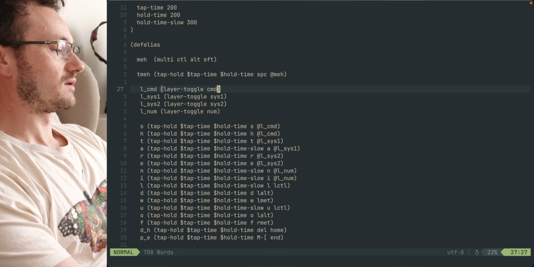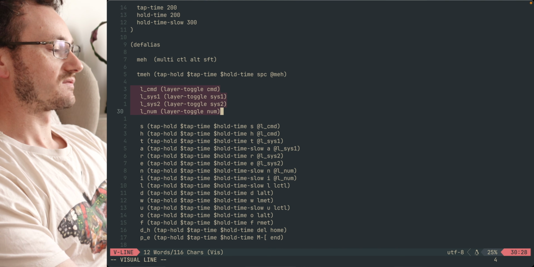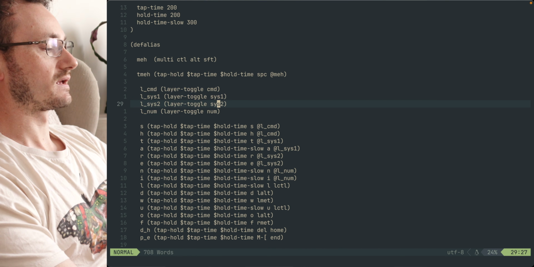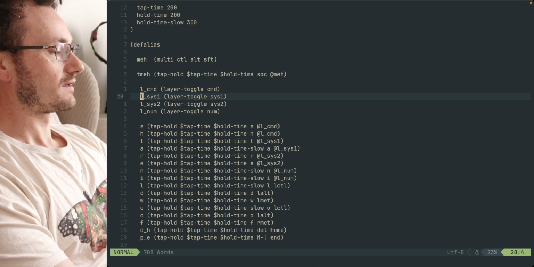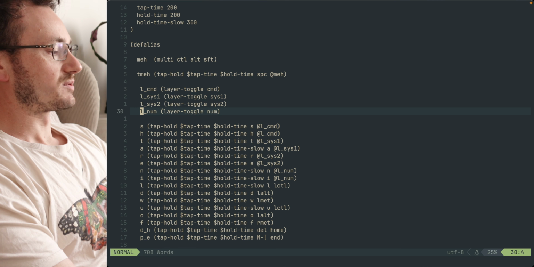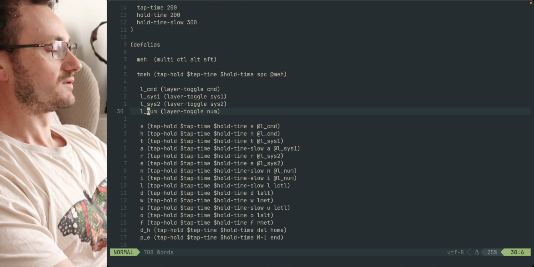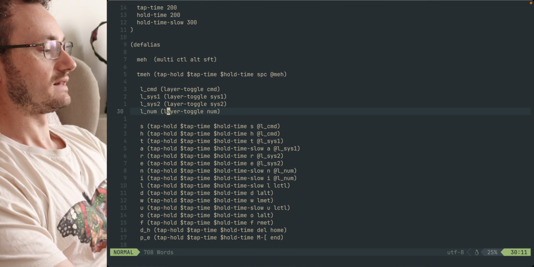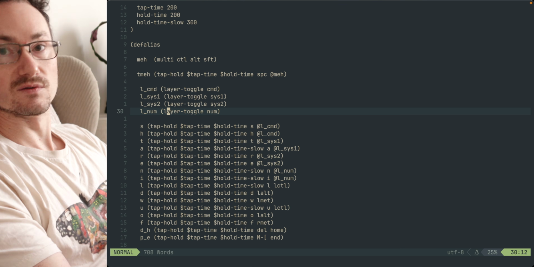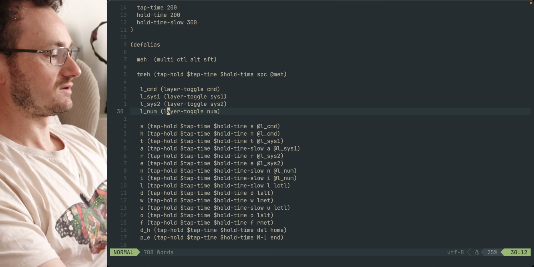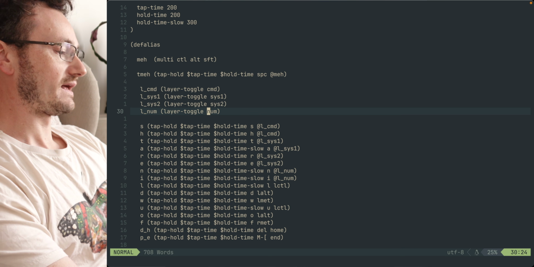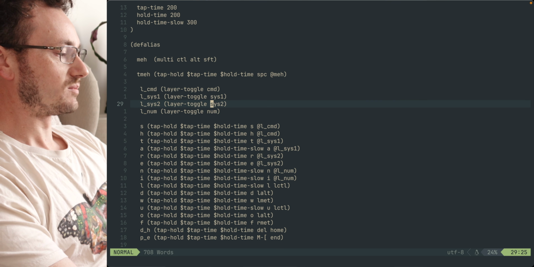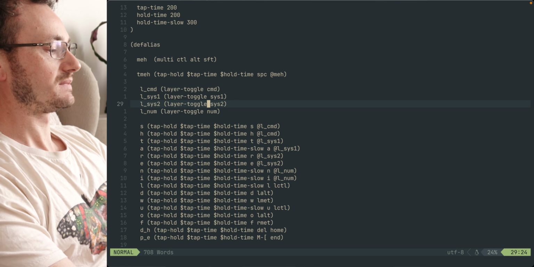So you can just keep going down here and see the rest of these are layer toggles. This is where I'm actually creating the alias, again using my own naming conventions. I've just got the L prefix for the layers, so I know what those are when I see them in the layout. And then we've got layer toggle, which is us saying this is what this is. That's the Kanata config that we're using. And then here is the name of the layer. Again, this is what I've called my layers: command, sys1, sys2, and num.